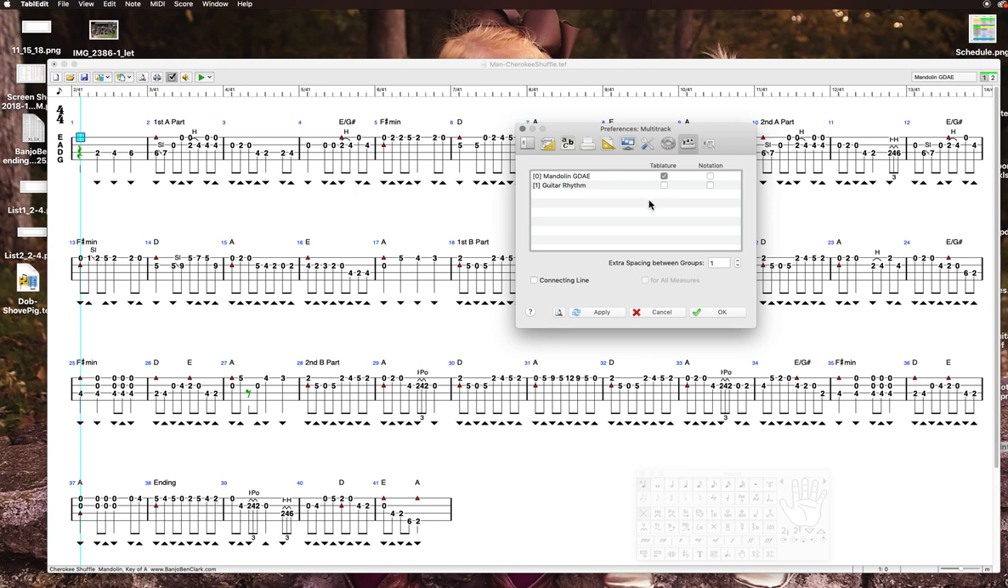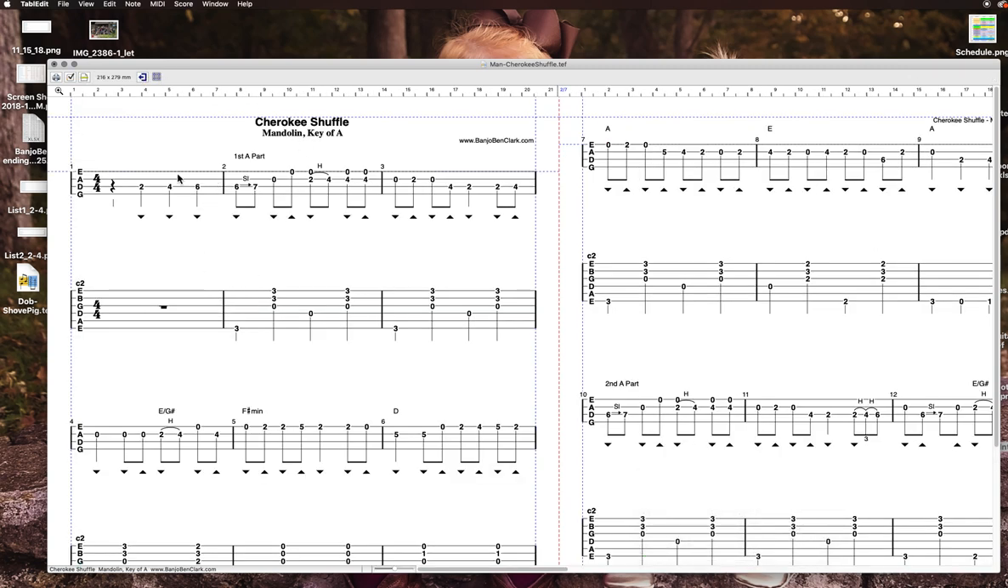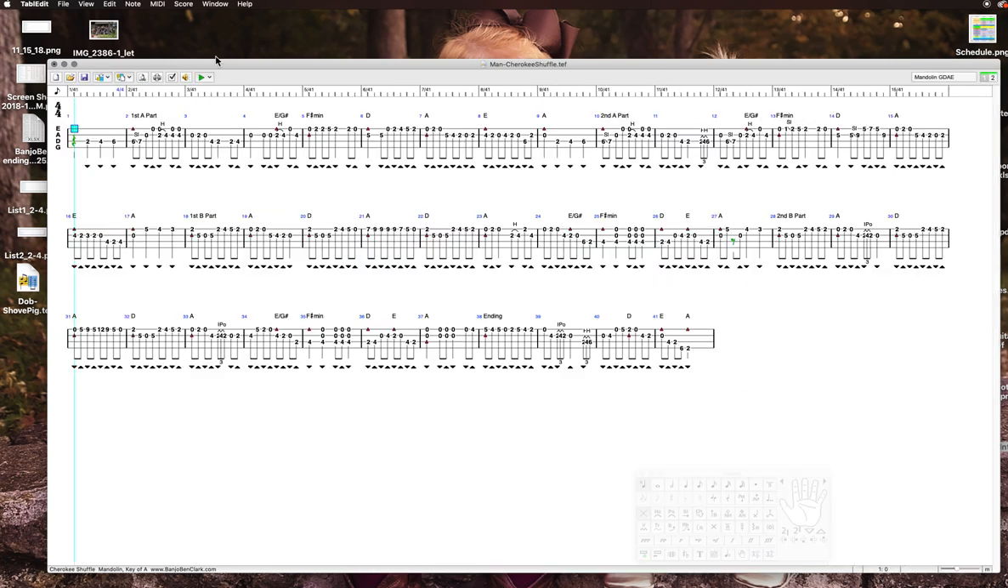So right now, the only thing viewable on that first page is the tablature for the mandolin solo. I could select tablature for the guitar rhythm as well. And that would not show it here, but whenever we go to a printable view, it would then show both. We have the mandolin tab, and then beneath that is the guitar rhythm tab that corresponds to that.